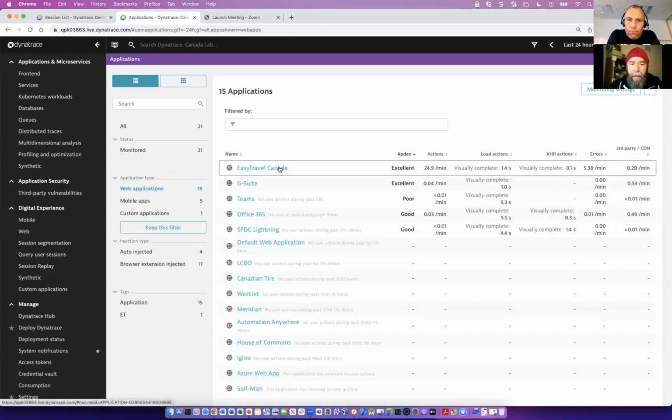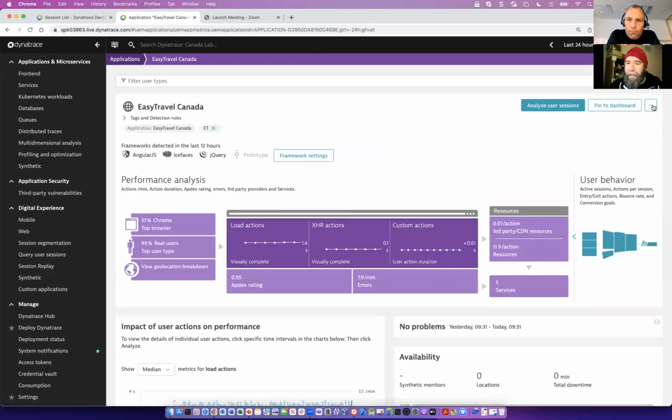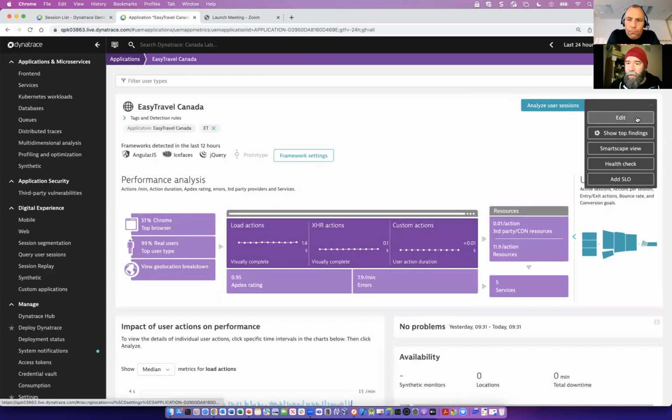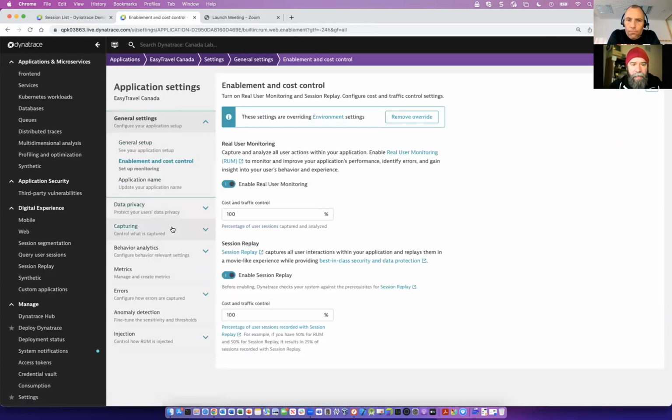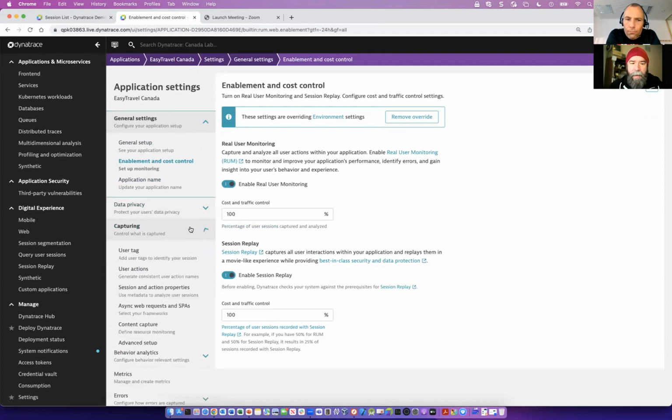Pardon me. We are then going to go back into those settings. So we're going to go into edit. And here, what you can see is we actually have a section on capturing. And the very first one that's at the top of the list is the user tag.